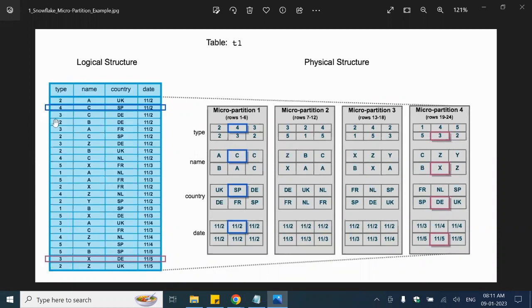In this type column, every 6 rows are stored in each partition. See this 2 4 3 and then 2 3 2. So the first 6 rows are stored in partition 1, the next 6 rows in partition 2, the next 6 in partition 3, and then partition 4. And when it comes to the name column, again, the first 6 are in partition 1, the next in partition 2, the next in partition 3, the next in partition 4, right?